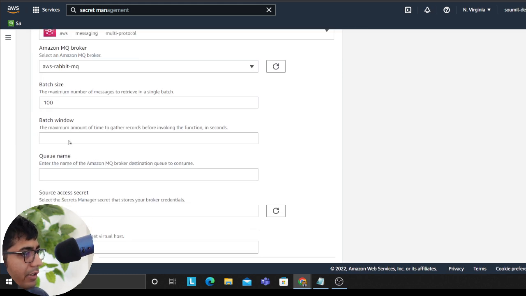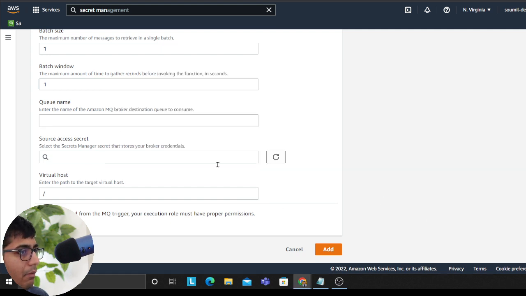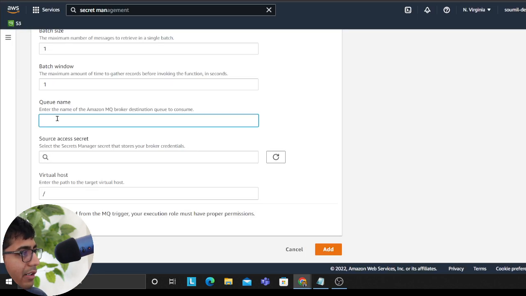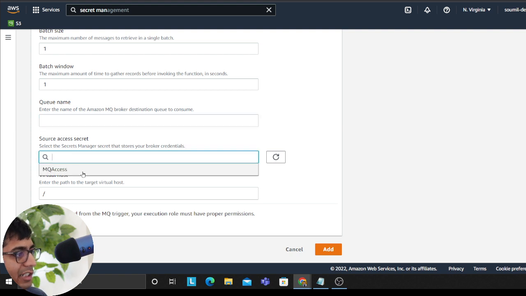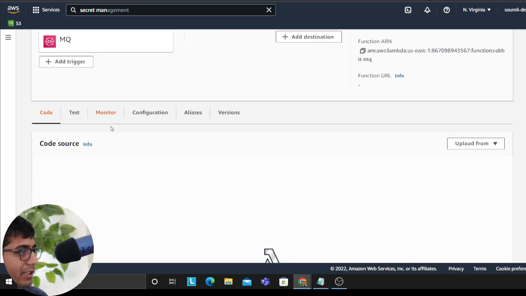Now here I can select my broker, then I can select my batch size, then I can select my batch window. Here you can put your queue name. Remember AWS Q1, Q2, whatever, however many queues you have. If I go to queue, I have three queues, right? So put your queue name here. Then you select your secret here, and then you click on next. Once you have done that, your integration is ready, as you can see in this video.